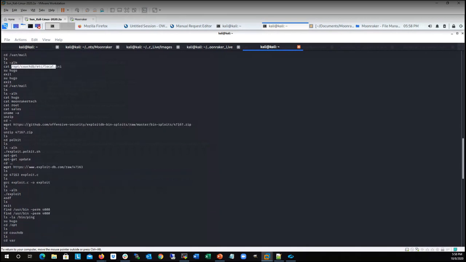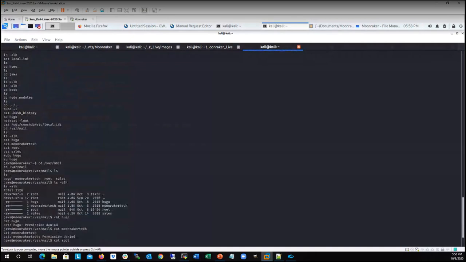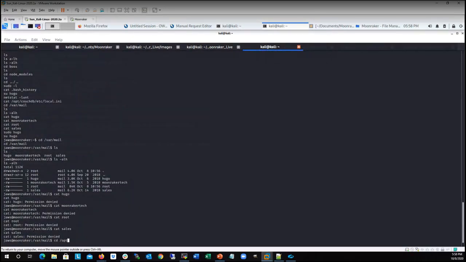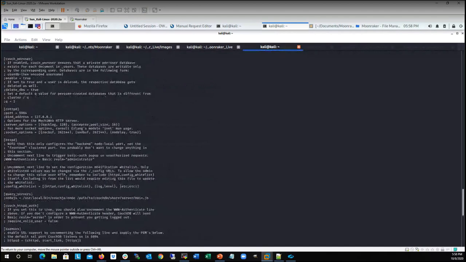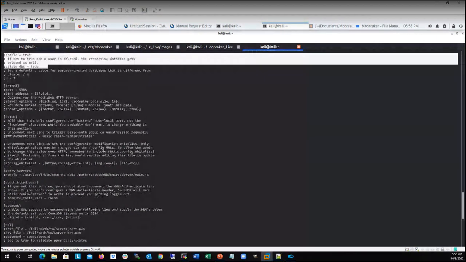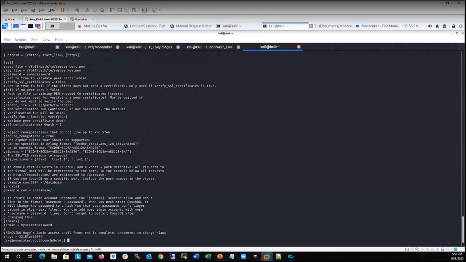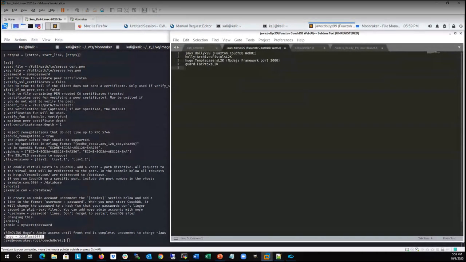Okay. So opt, couchdb, etc. cd, opt couchdb etc, ls, cat local.ini. Okay, and you can see this is the configuration file, and at the end something is interesting over here. This is the admin password. Even though it is commented, we can still see it for Hugo. This is the admin password. So let me copy it and add it to the file over here. This is Hugo's password.